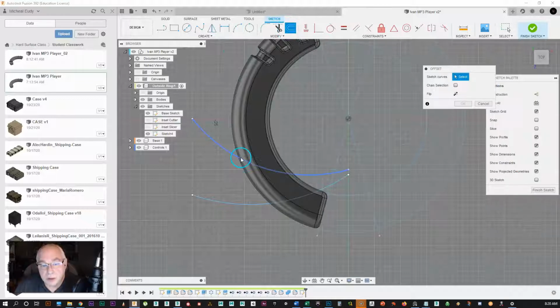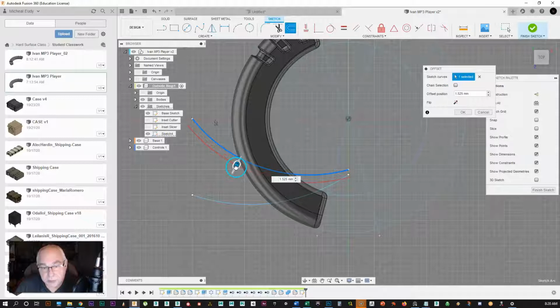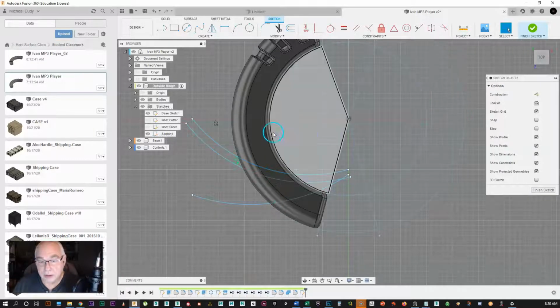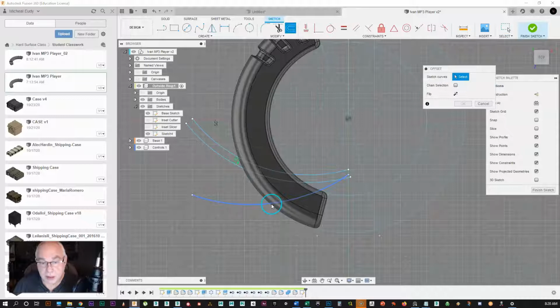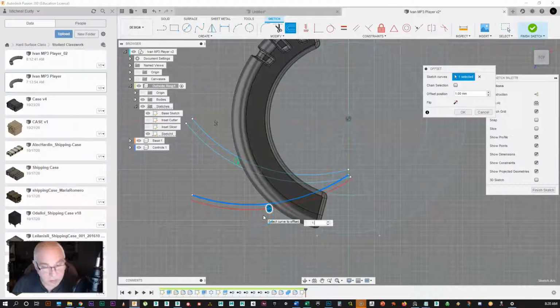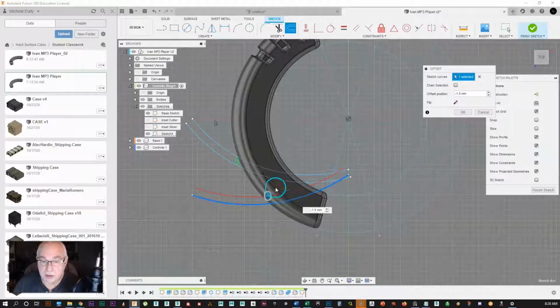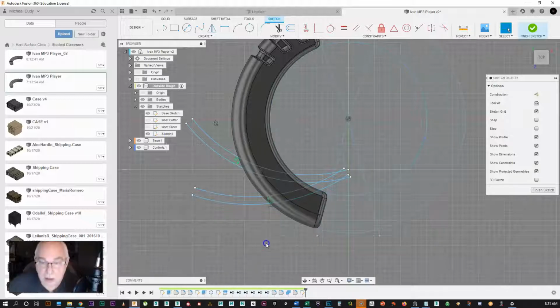Okay, then we just need to do an outline. Let's go 1.5. Okay, and then we want to repeat that, 1.5, but we want to flip it so it's on the inside, and so these gaps will be the same. Okay, that looks pretty good.